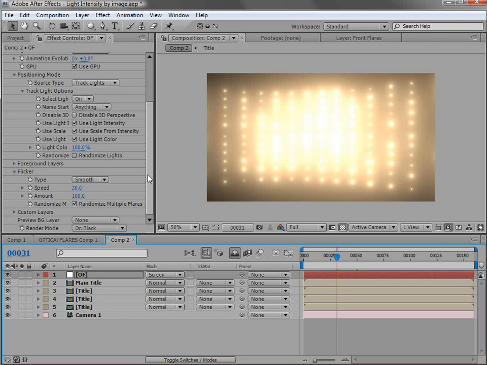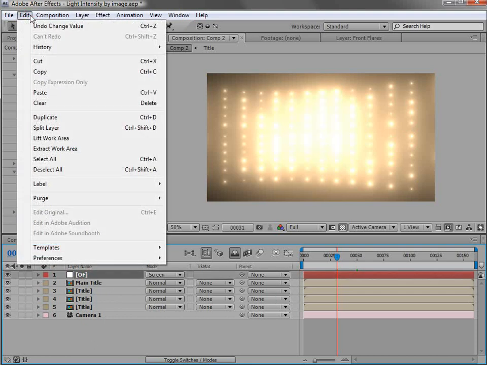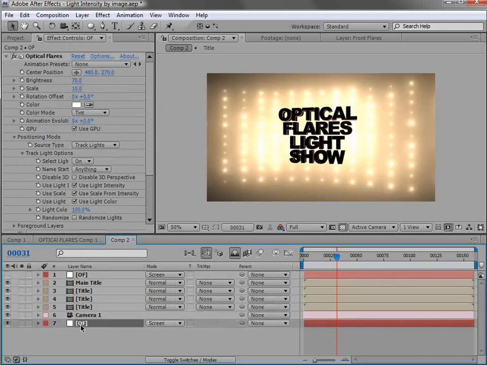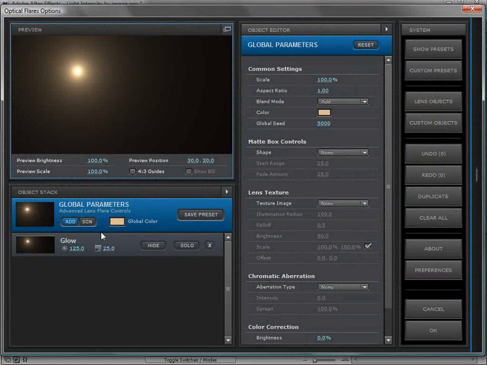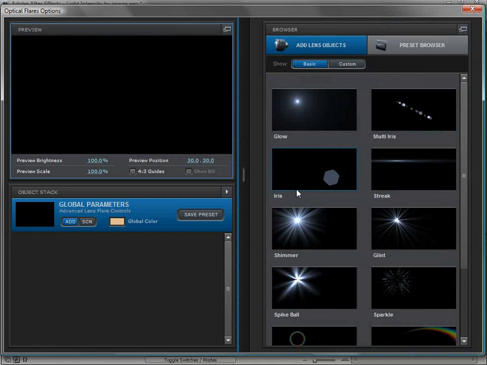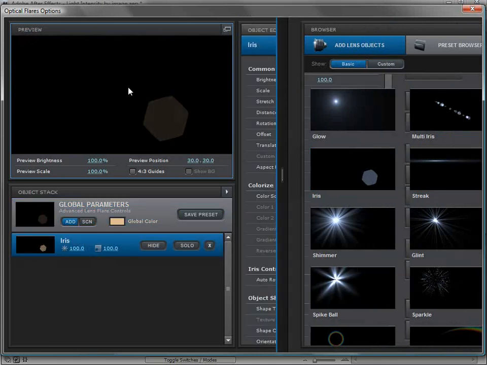Now next I want to create our actual light sources, like the light bulbs. So what I'll do is I'll duplicate optical flares, edit, duplicate. We'll shut the top one off, and we'll move one down to the bottom. We'll go into the options, and instead of using a glow, we'll delete that. Come over here, we're going to add an iris. So we'll just click on that.